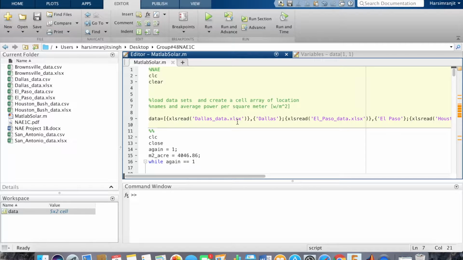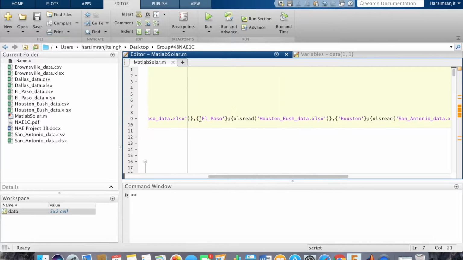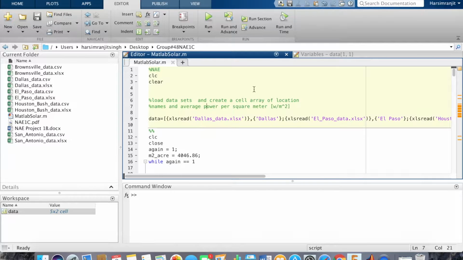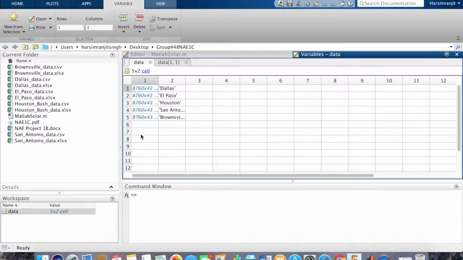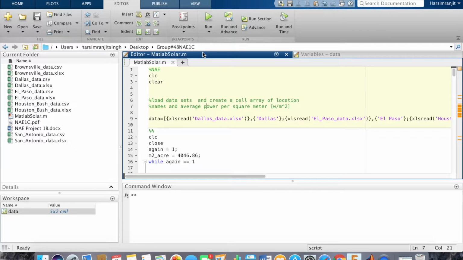Now, before we go into the code, I'd like to point out that our project is split up into 2 sections. The reason is that we have a lot of data, and whenever we put it into one section, it takes a while to load. So as you can see here, we have all the different cities, and when you put them into the data, it separates like this. So we have cell arrays, and by doing the cell arrays, we have combined it into an array. And now we're gonna show you how it runs.